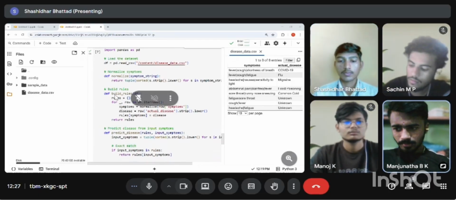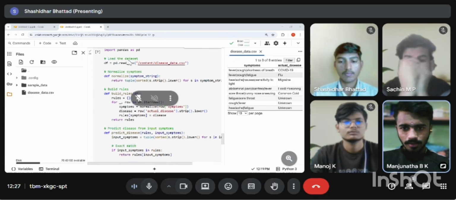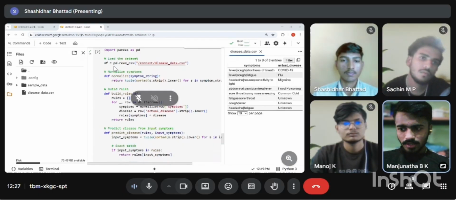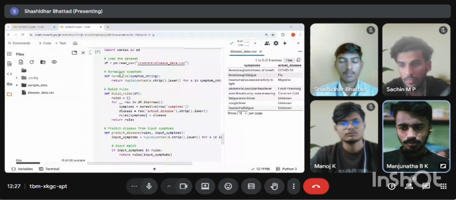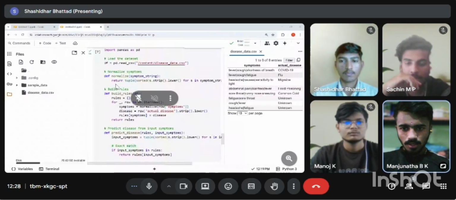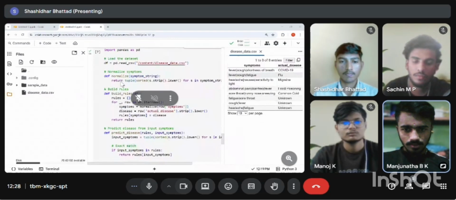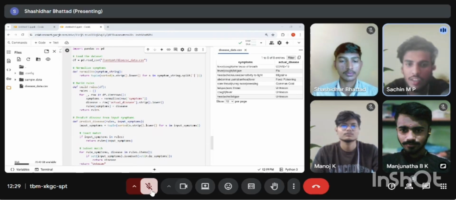Let's explain this code. This line brings in the pandas library, which is great for working with tables and spreadsheets in Python, and pd is just a shortcut name for pandas. And this line reads a CSV file called disease data CSV located in the content folder. The contents are stored in table format in the variable df, and this line defines a function named normalize that takes a string.